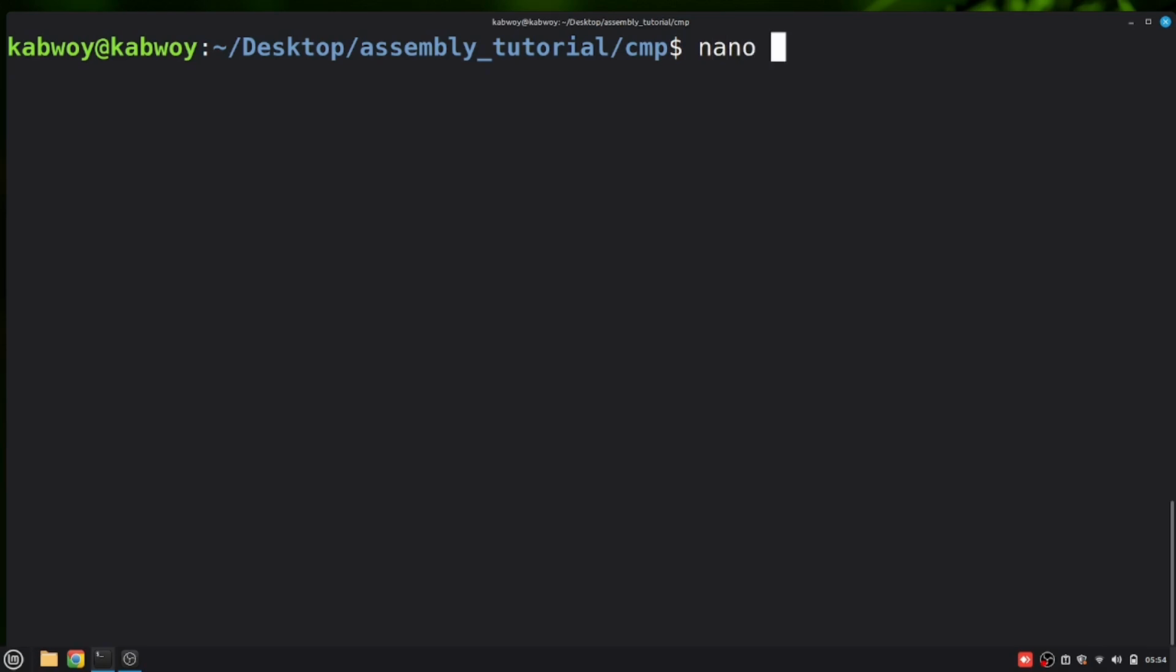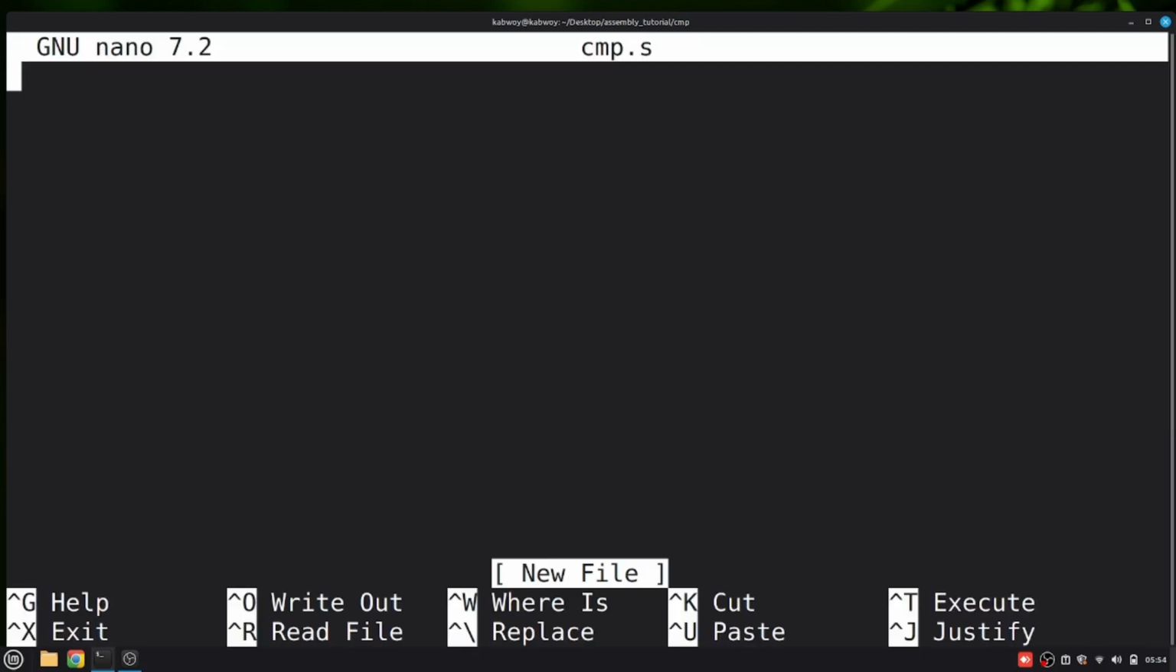So I'll go ahead and open my file. Maybe I will name it cmp.s. You can name it whatever you want. Then go here and define our normal section, which is the text section where we'll be writing our source code. Then define our global start, and then start our symbol.